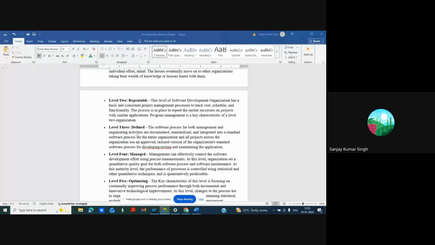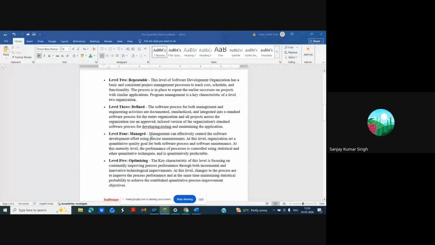Level 4, managed. Management can effectively control the software development effort using precise measurements. At this level, organizations set quantitative quality goals for both software process and software maintenance. At this maturity level, the performance of processes is controlled using statistical and other quantitative techniques and is quantitatively predictable.